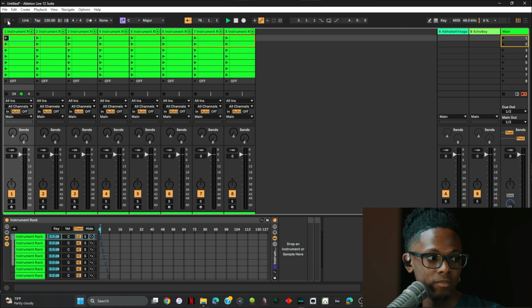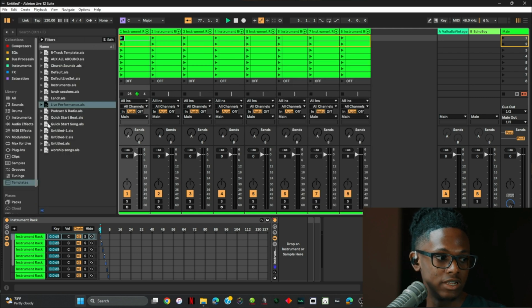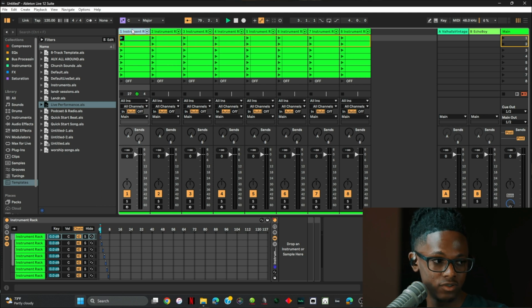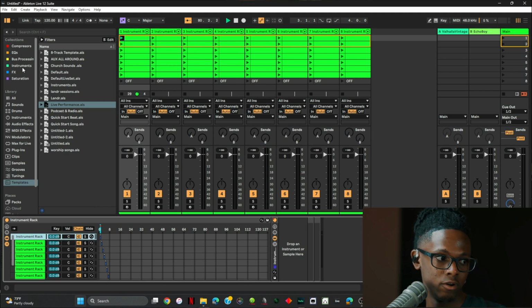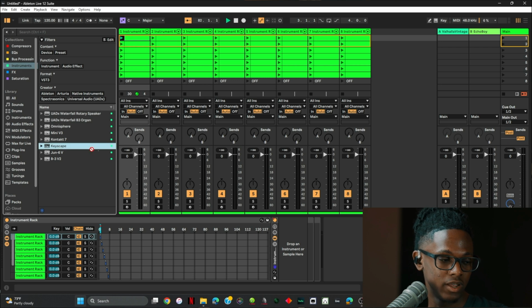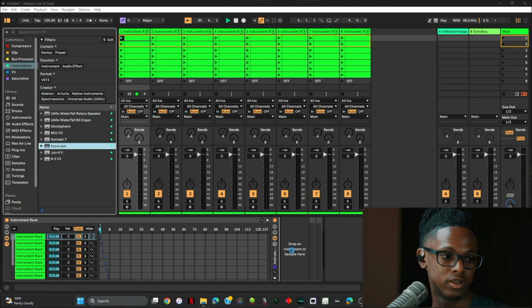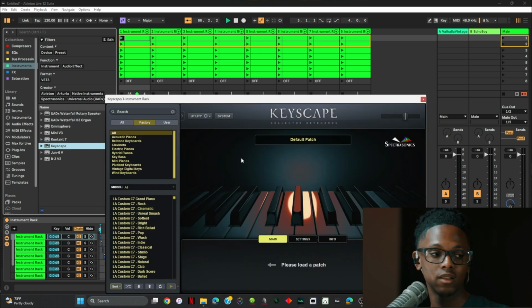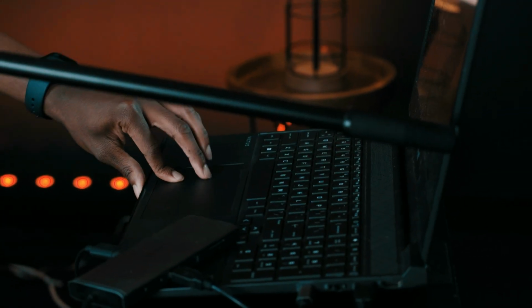Now, in these instrument racks, I can essentially drag and drop any plugin I want to. So let's just use a regular piano, let's say Keyscape. So I can just take Keyscape and drag and drop it into this instrument rack. And it's going to take a second to load. Also, tell them what computer you are using. That was the preview. So I drag and drop Keyscape in here.